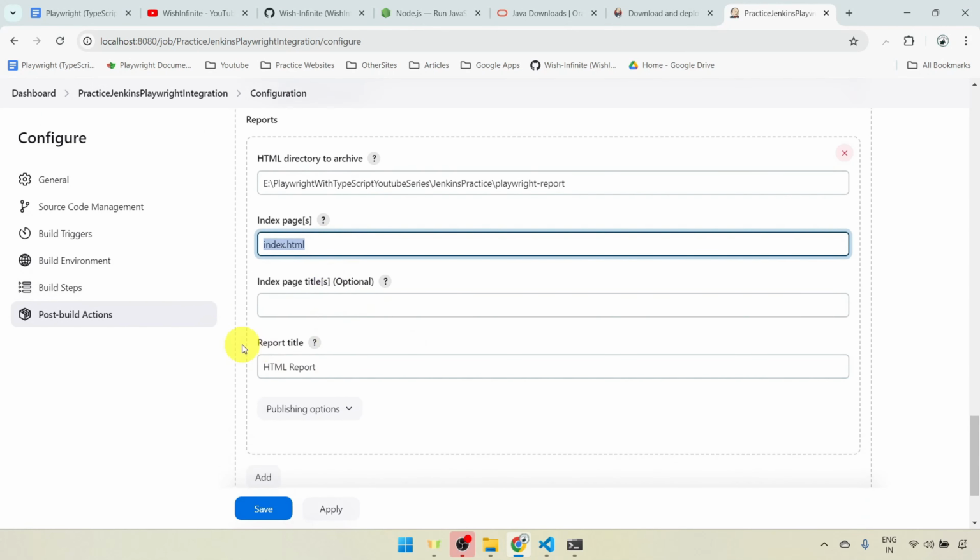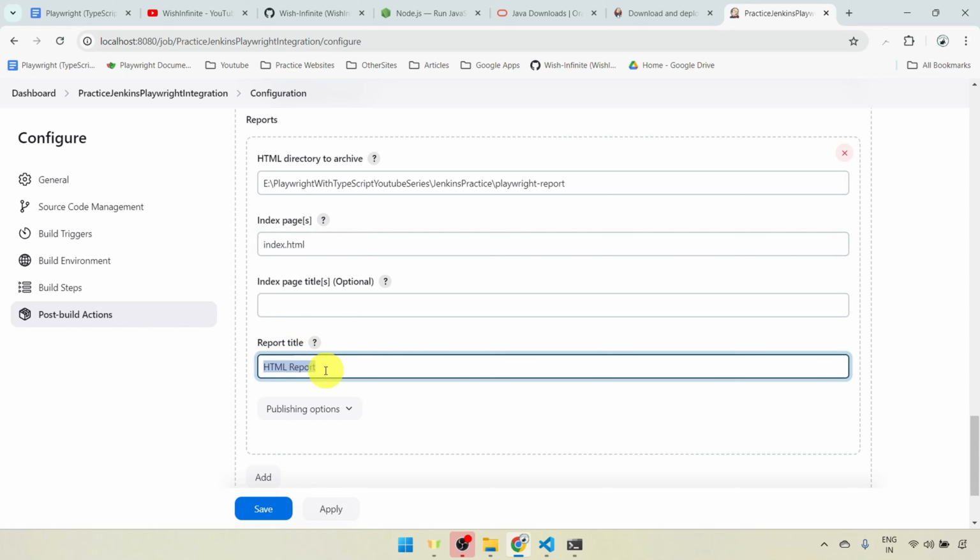After that, we have this report title option, which is already appearing filled, right? So here HTML report is appearing. You can change this name and you can keep any name of your choice. Let me add Playwright here. So you can put any XYZ name here, and this would be the title of our HTML report.